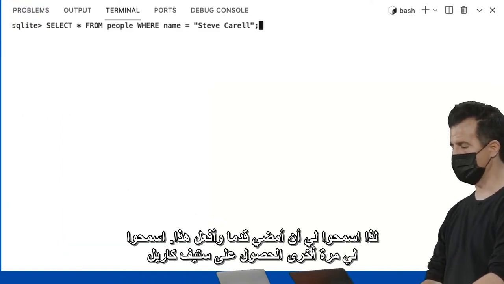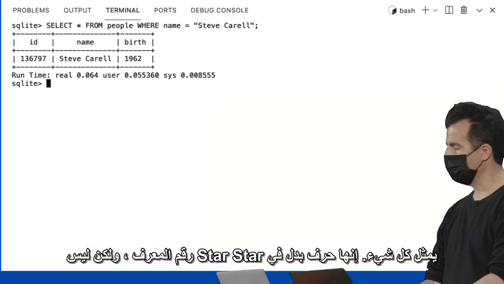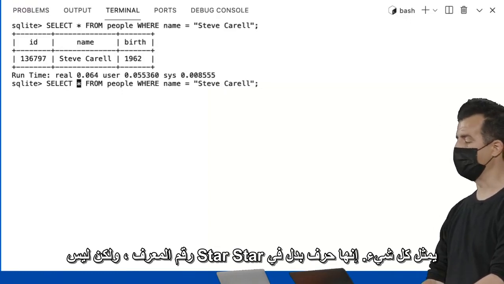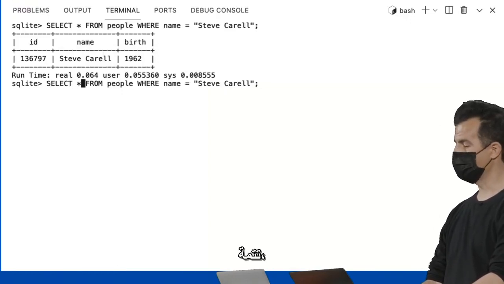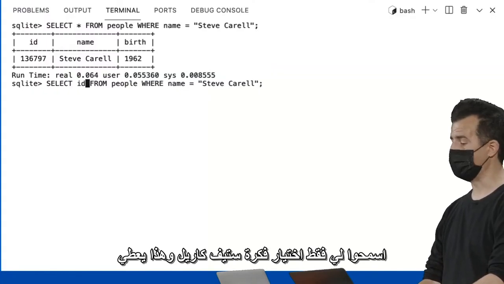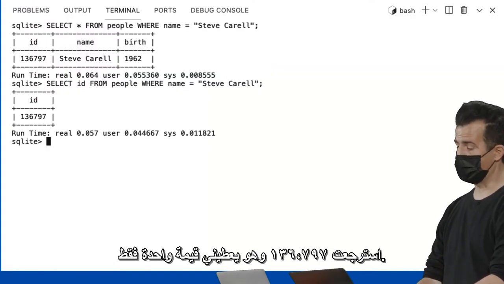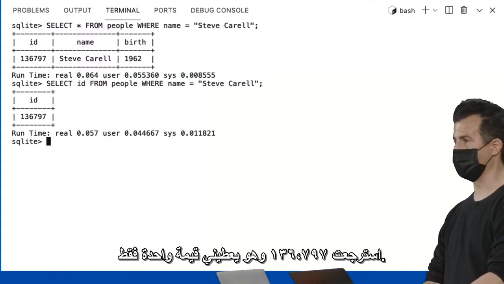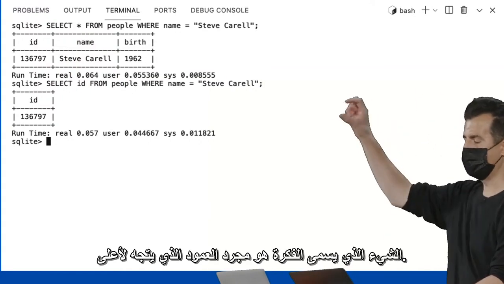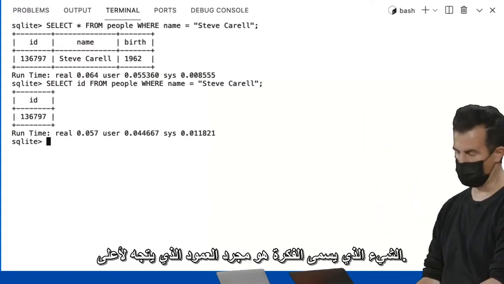Let me again get Steve Carell's ID number, but not star. Star represents everything. It's a wildcard character in SQL. Let me just select the ID of Steve Carell. And that gives me back 136,797. And it's only giving me back one value. The thing called ID is just the column heading up above.